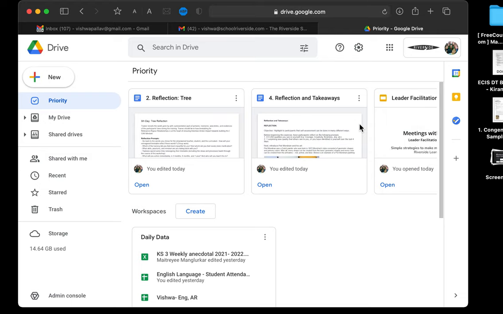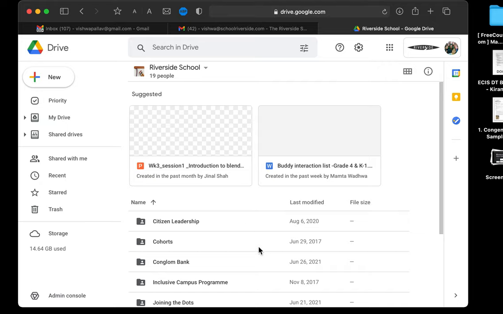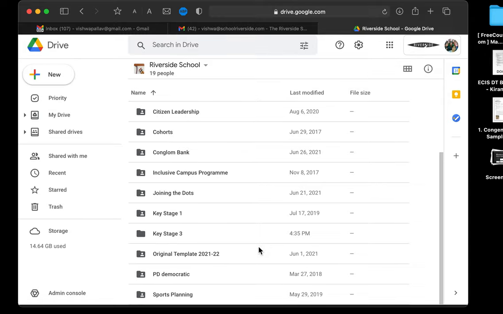Now when I go on to my drive, I will have shared drives visible here. Under shared drives you will see Riverside School. Now when I double click it, it will take me to the landing place where all of Riverside School material is kept.